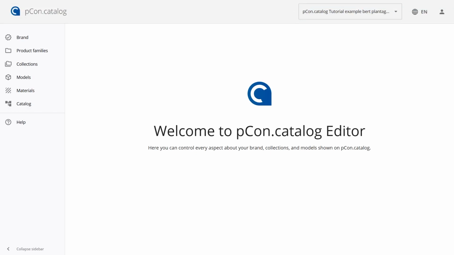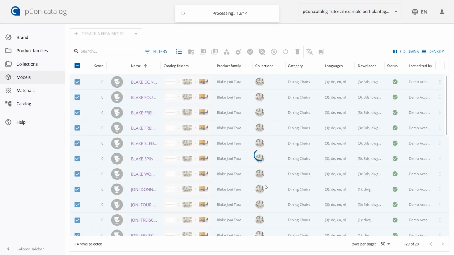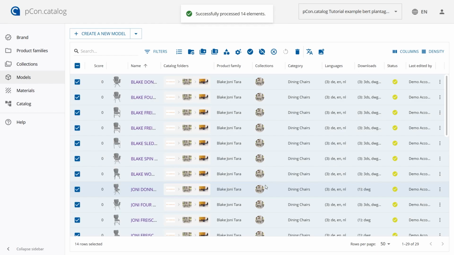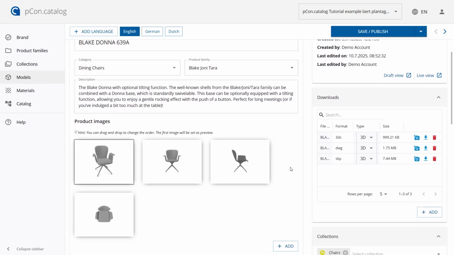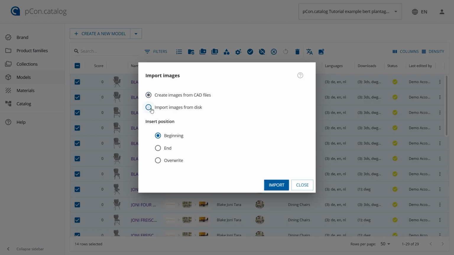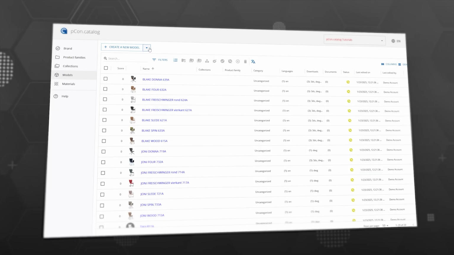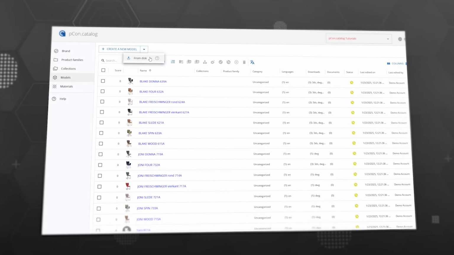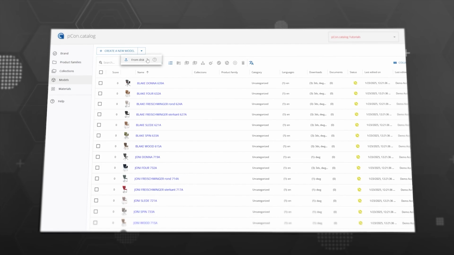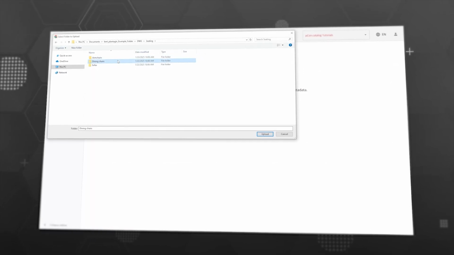In this video, we'll show you how to quickly and easily import preview images for your models and materials, whether automatically generated from CAD files or manually uploaded from your hard drive. If you've already worked with mass import of titles, descriptions, or models, this tutorial is the perfect addition.